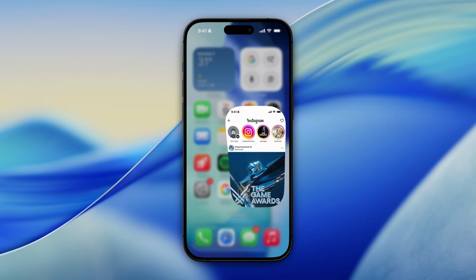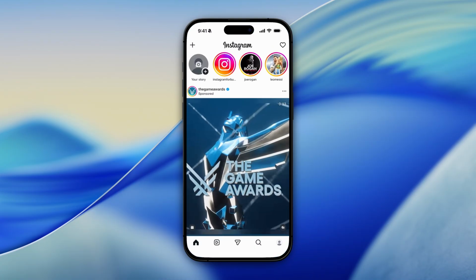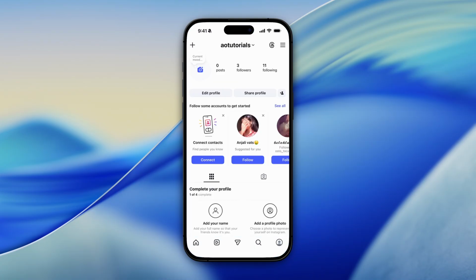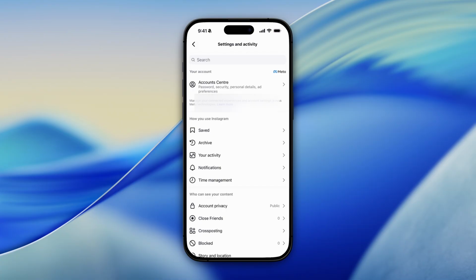First, open the Instagram app on your iPhone. Now, tap on your profile icon in the bottom right corner. In the top right corner, tap on the three horizontal lines to open the menu. From the menu, tap on Accounts Center.